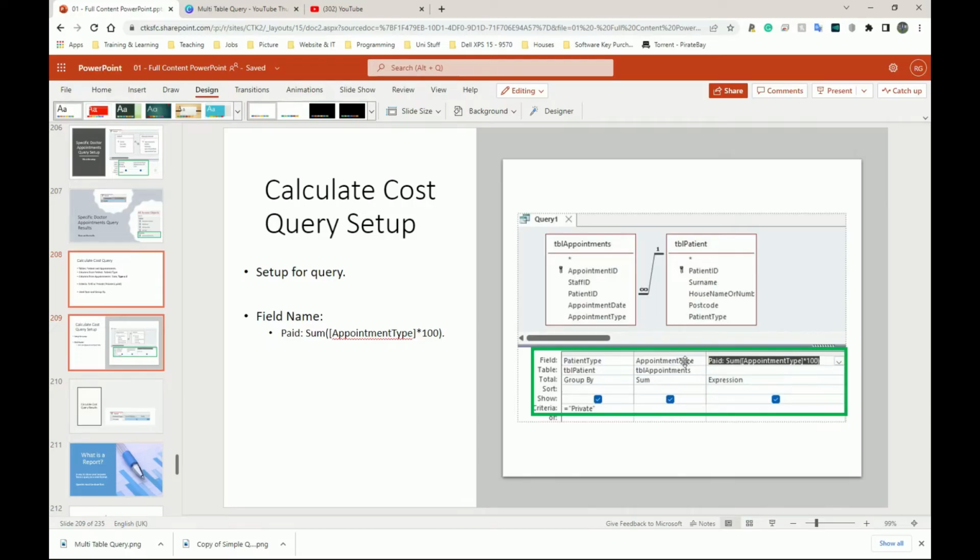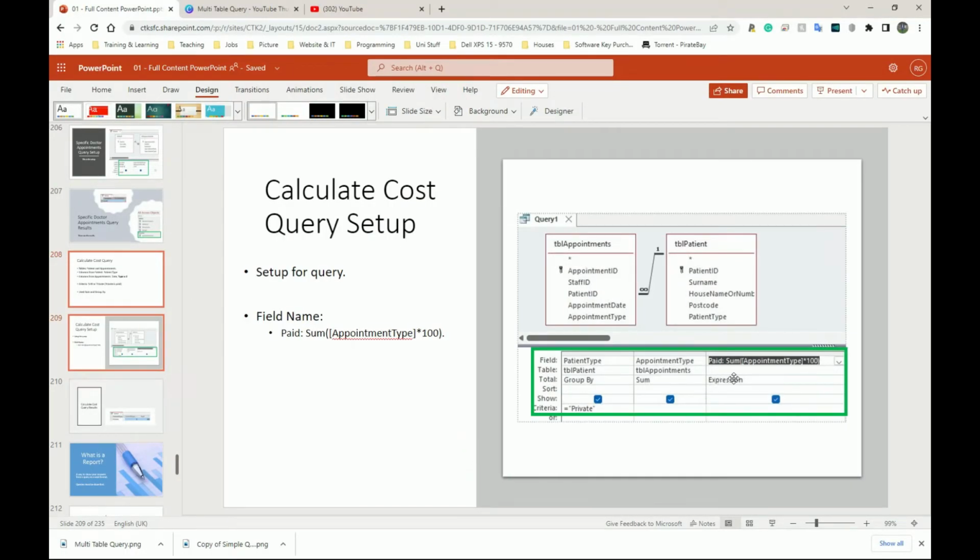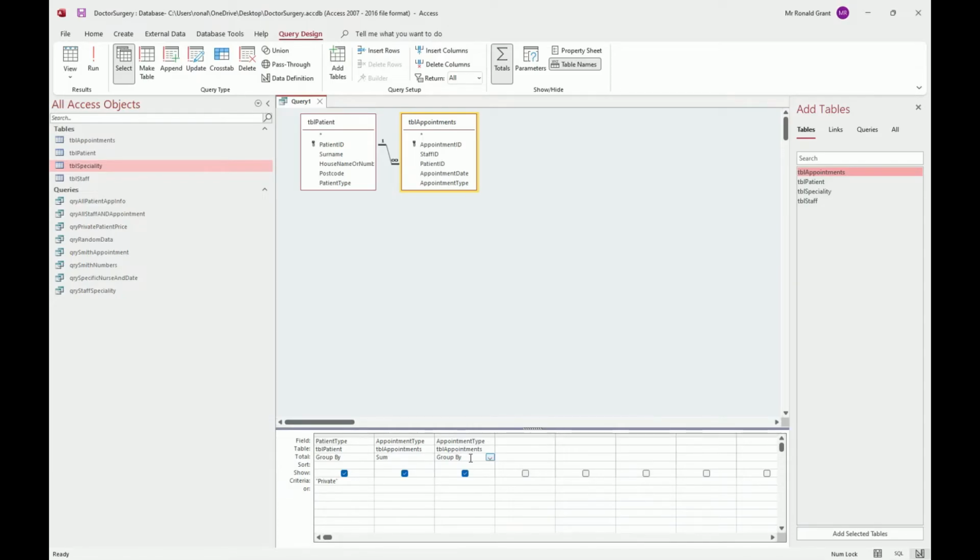Under appointment type, I'm going to put the word sum. I'm going to make sure I have sum actually. So before I get sum again, I click on totals at the very top and it's going to come up with this thing here. Rather than having it say group by, we're going to have it say sum. And from there, on the last one, we're going to have expression. So again, click on the drop down menu where it says group by and choose expression.